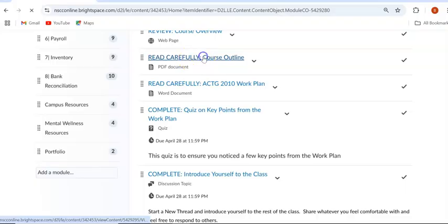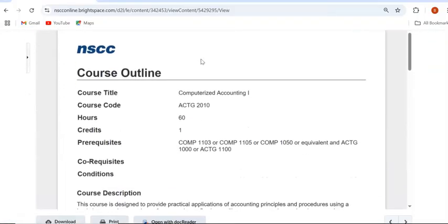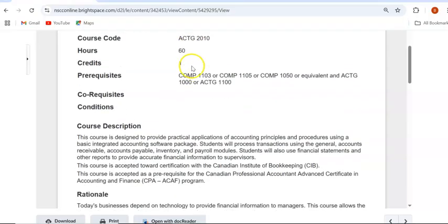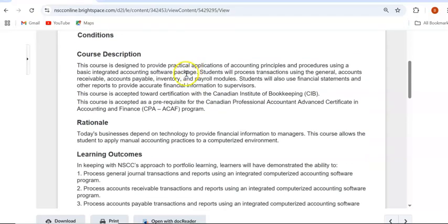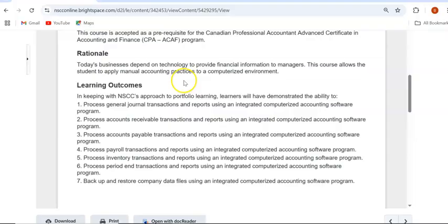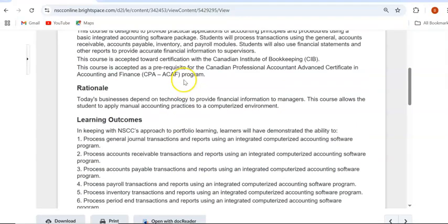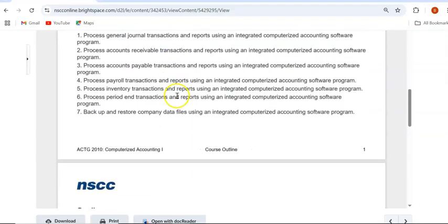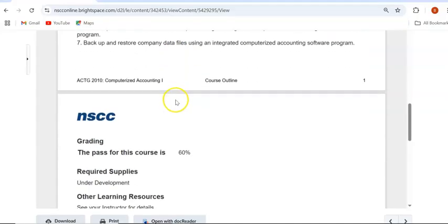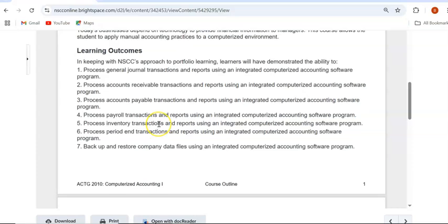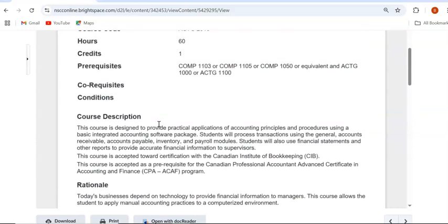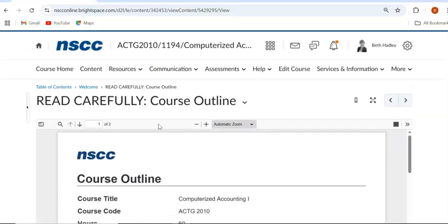Our course outline, which of course states that you need to attain a 60% in the course, gives you a little bit of description, and it gives you the learning outcomes. And for this course, as always, and any of your courses, you will need to attain 60% in each of the learning outcomes, not just an overall grade.